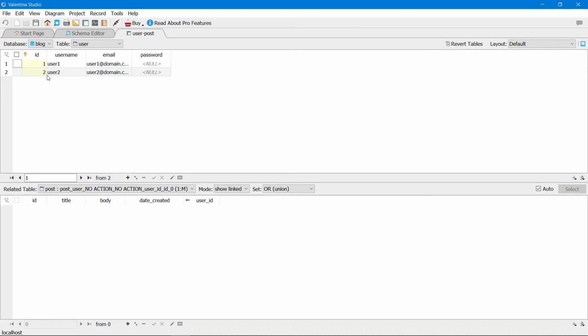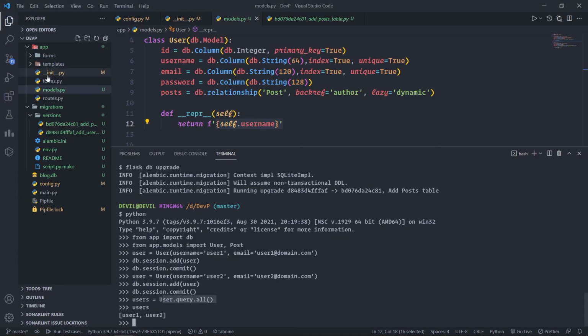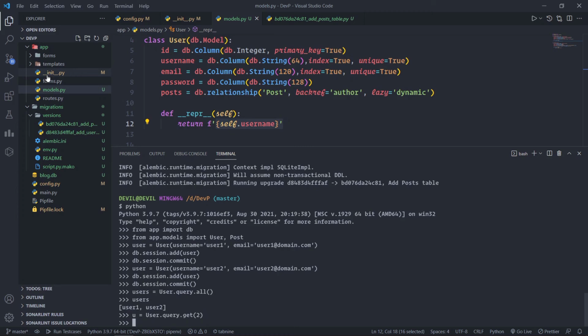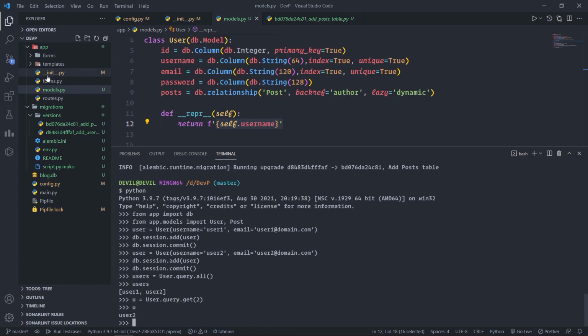So let's say we need to get the user with the ID 2. What do we do? Let's see, user or u is equal to user dot query. Obviously query will be there, and then get, and we just need to write the ID, and let's say we need to get the second user, so we have written the ID 2, and when we print this we see that the user 2 is printed.